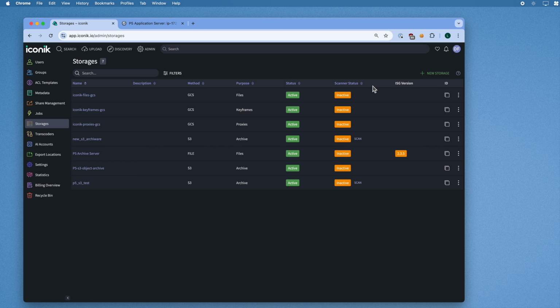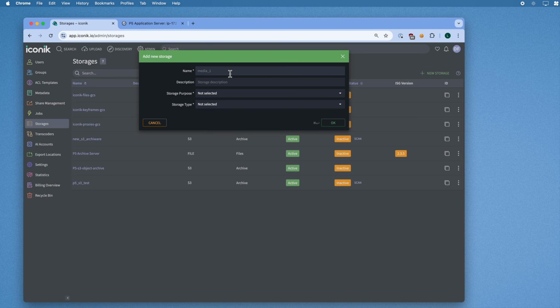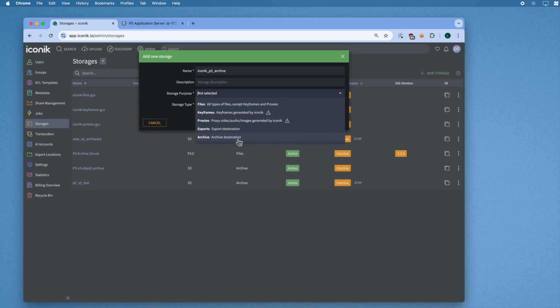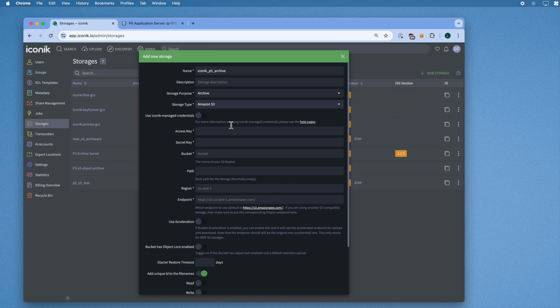And then back in iconik I can go to my admin panel, I can go to my storages, and I can add a new storage, and the name that I'm going to give this is going to be iconik P5 Archive. And I'm going to use this storage for the purposes of archiving, and the kind of storage is going to be Amazon S3, because we're compatible with Amazon S3 Deep Archive Glacier storage.